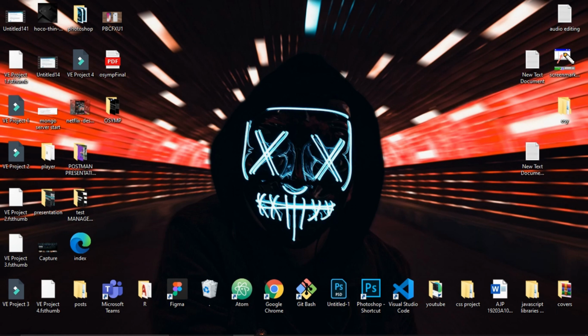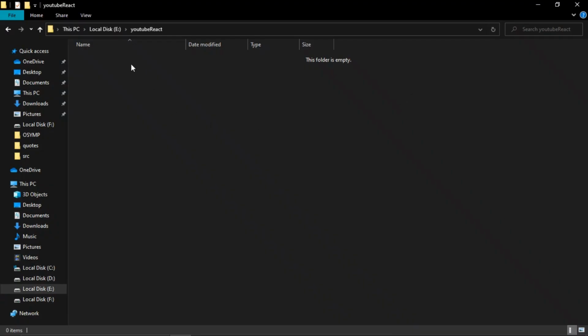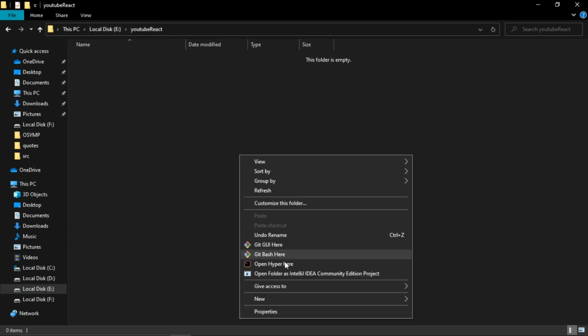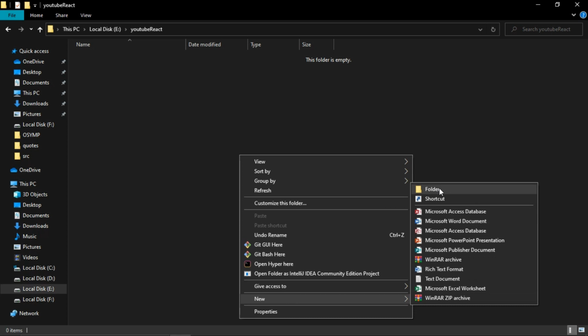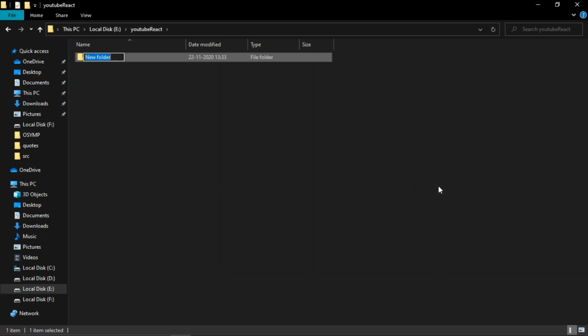So first thing first, let's make a new folder. I will make it inside my E drive, and name of the folder will be Netflix. Let's make it Netflix clone with React. I'm using camel spacing here, and we'll hit enter.